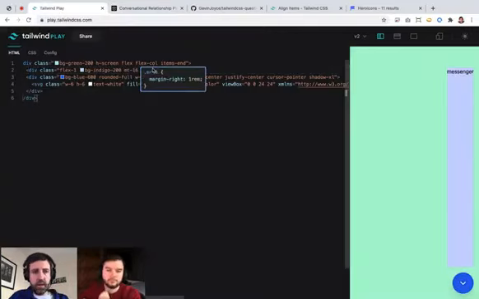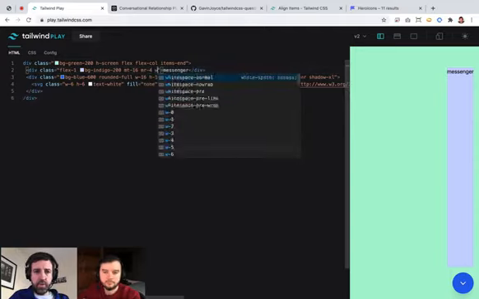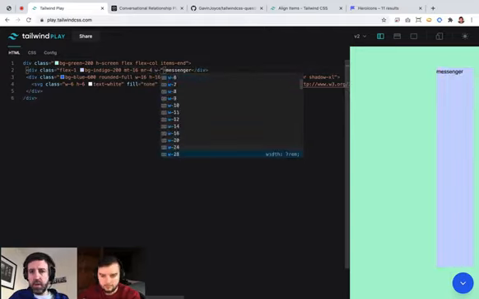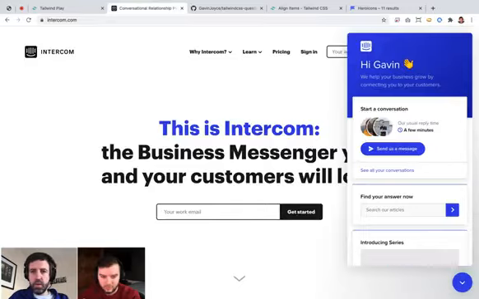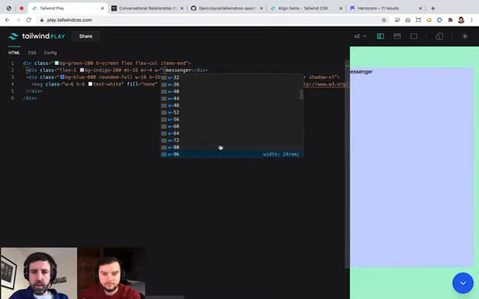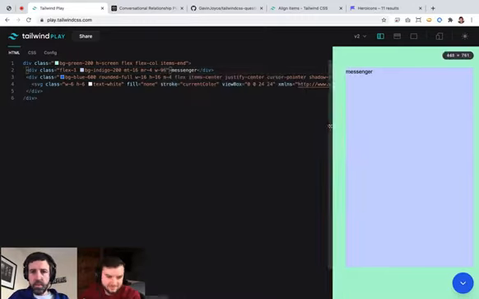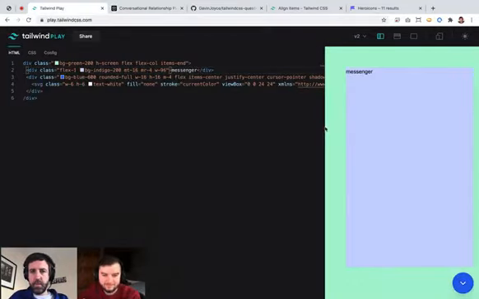Okay, and I guess I give it some width. Give it a fixed width. Something like 80 looks about right. 96, let's see. Yeah, cool. Almost dead on. Okay, cool.